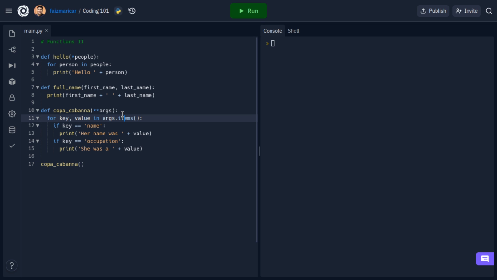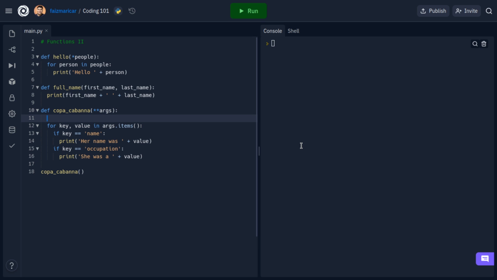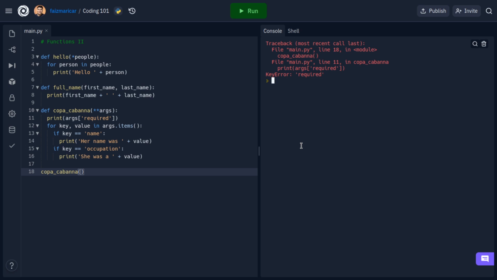You can also outright create a required argument. So I'm just going to print args, and I'm going to say required. It treats it like a dictionary, so if you run this code with no arguments, it says key error required, because in arguments there is no key called required, because you need to provide a value for it.